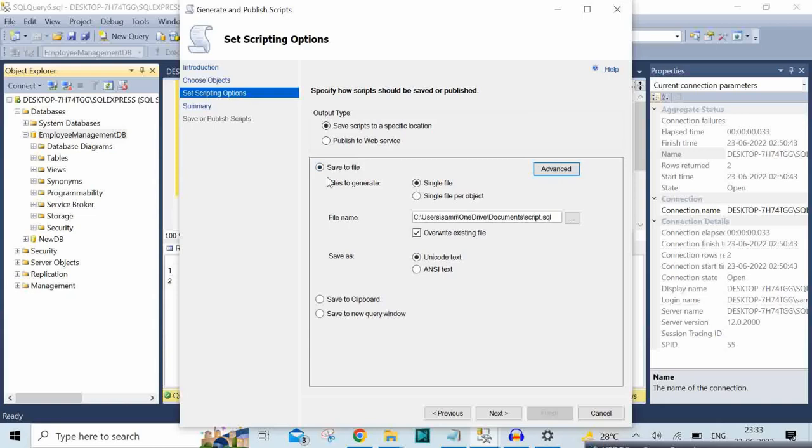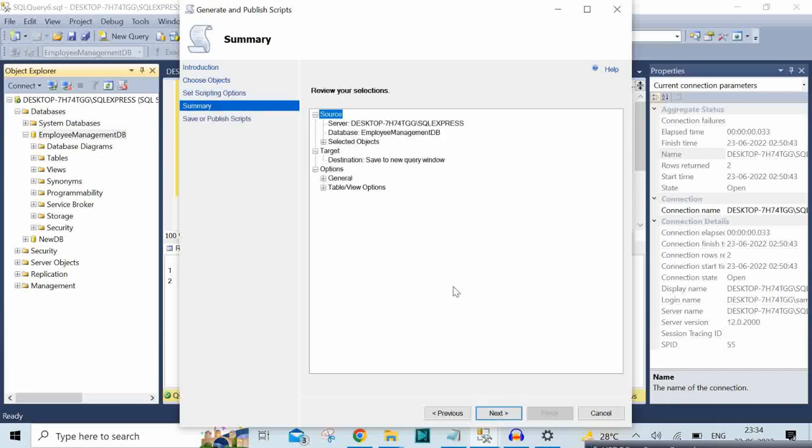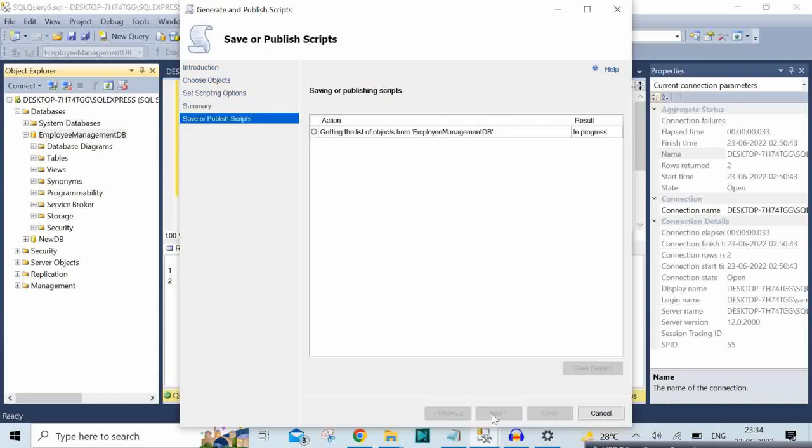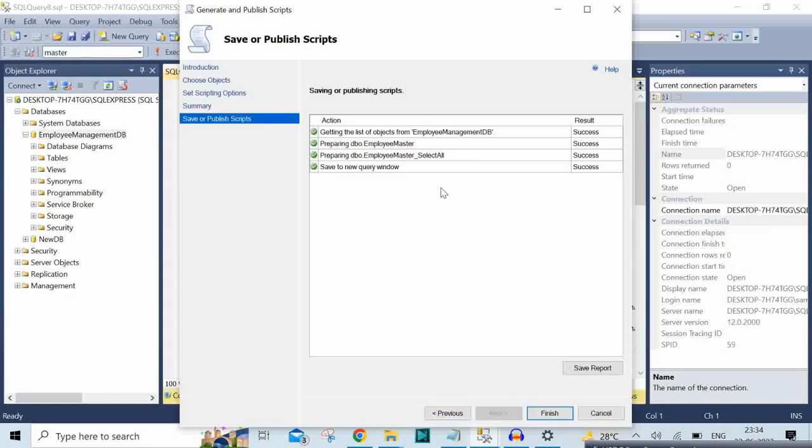And here I need to select where I am going to save the script. If I want to save the script here, then I can keep it in such a way, or I can select a different path. Most of the time I save in new query window, so I will check this one, save in new query window. Then I will click next. So the query is now being generated and it will be displayed in a query window. So it is saying that it is finished. Now I'll click on the finish button.